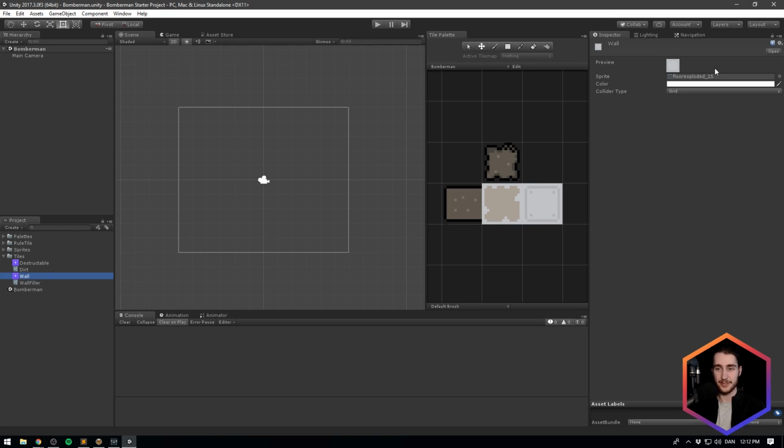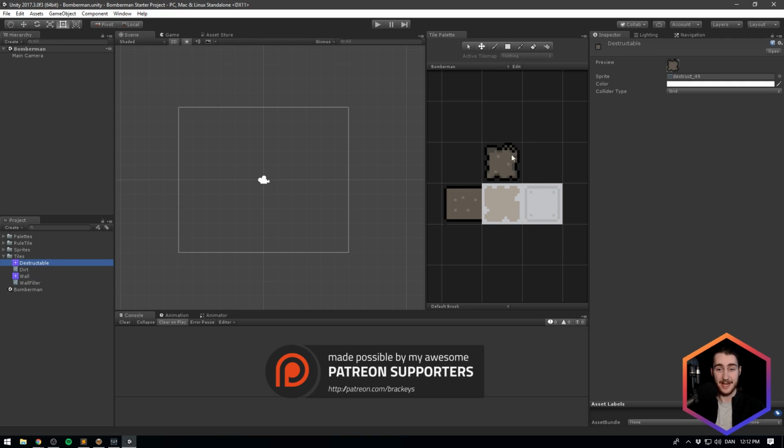We have the wall tile, that's that one right here. Just a static tile with a single sprite. We have the destructible, that's that one right here. The same thing, just a simple tile with a single sprite.